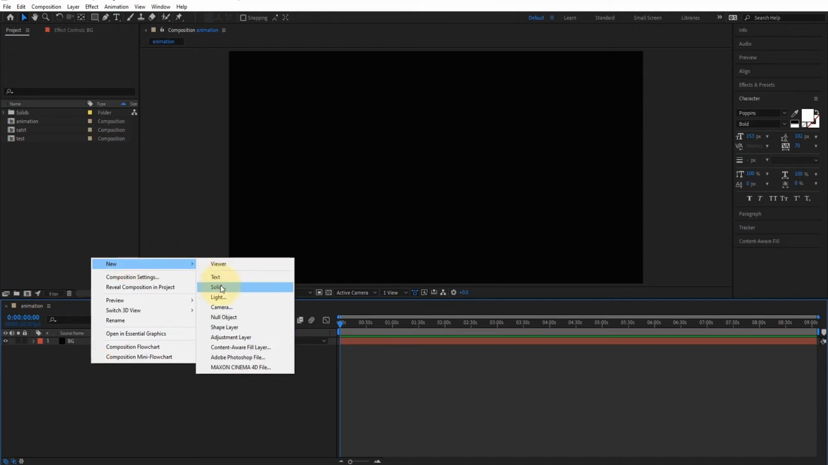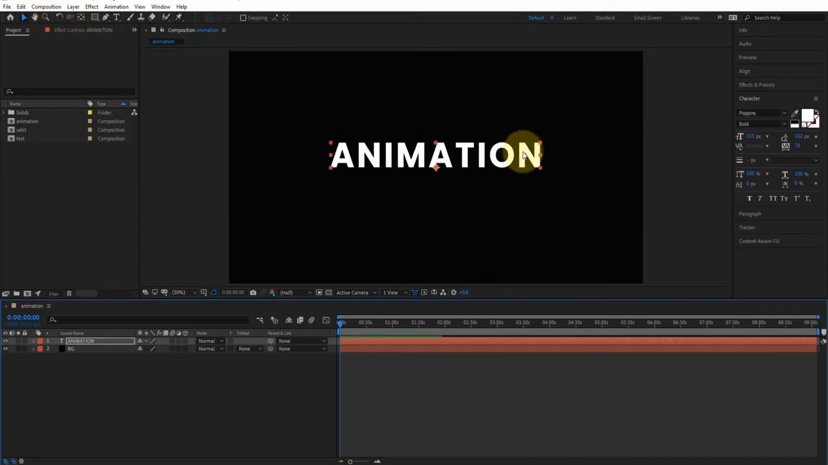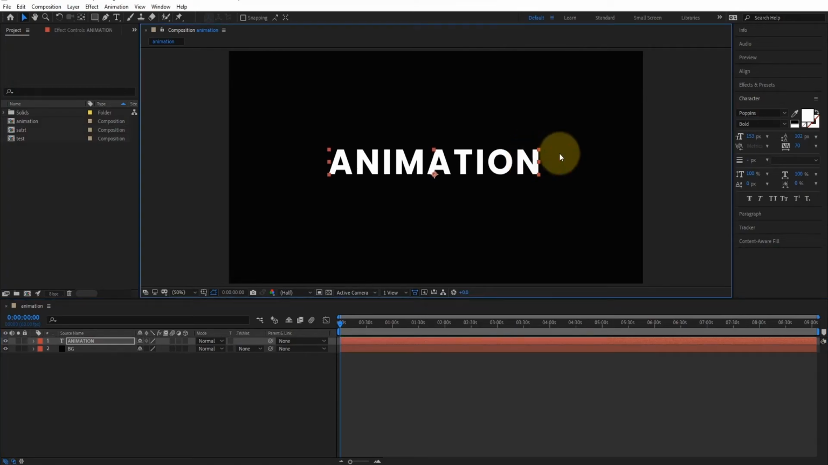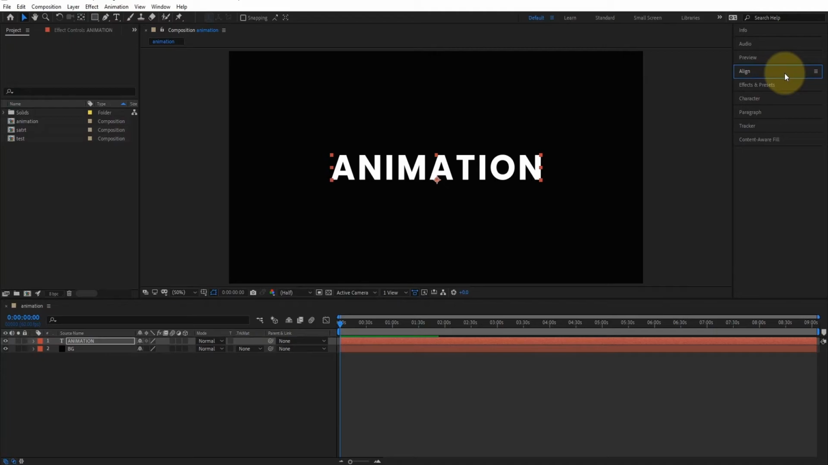Now add text to this project. You are free to use any font you want. Align your text to center. We are using white color, you choose any color you want.